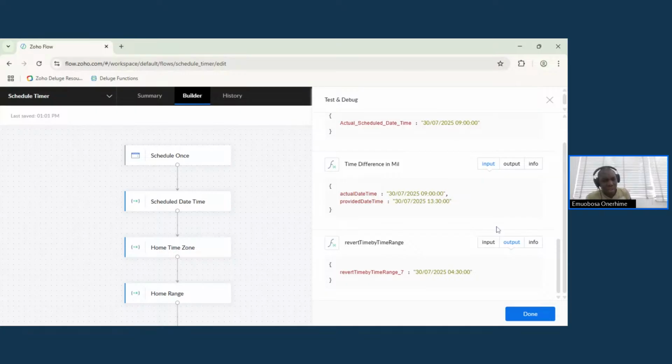So our schedule time by variable is 1:30, as you can see. 1:30. Our home time zone is Nigeria here. Okay. So this is the home range. This is a new time zone. This is the Indian time zone now. 5:30. The new range is plus 5:30.